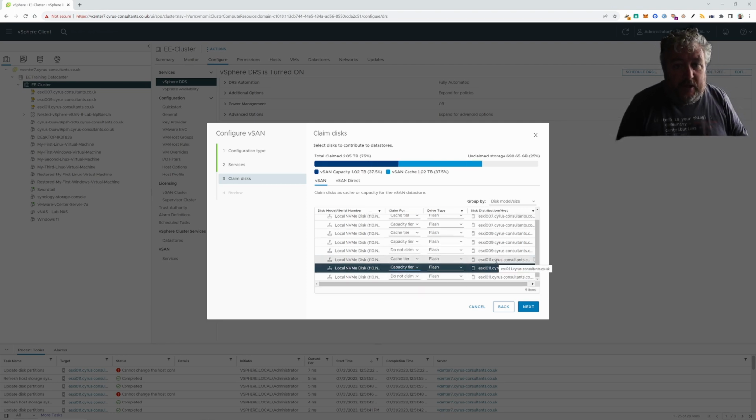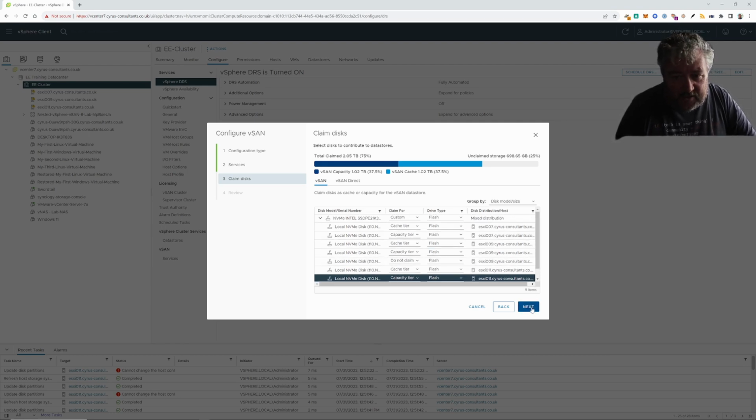So I'm going to use 6 devices in total, and it's telling us that the total claim is 2 terabytes. Again, these are 375 gigabyte individual Intel Optane devices, and I'm going to click next. So we will add the other devices later, and I'll look at that issue that we've got with one of the flash devices and in the partition as well. So I'm going to click next.